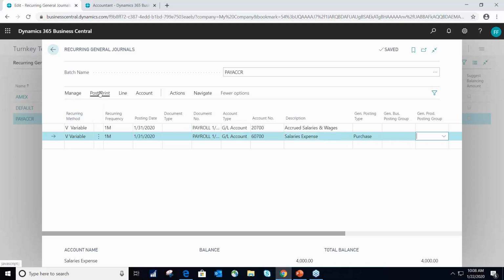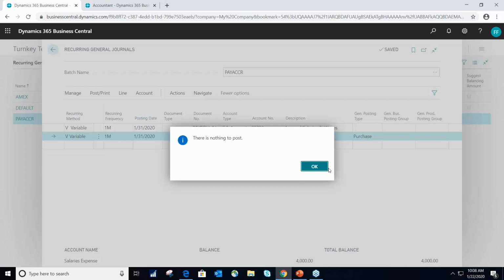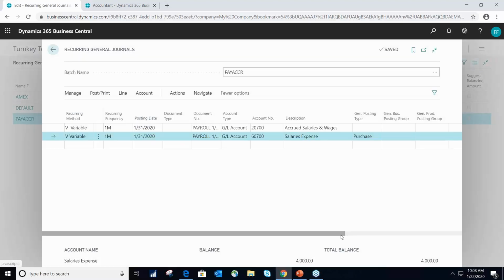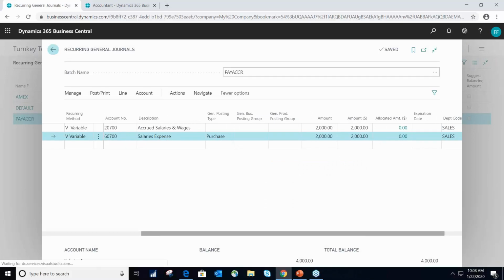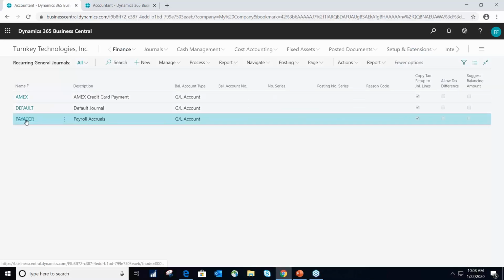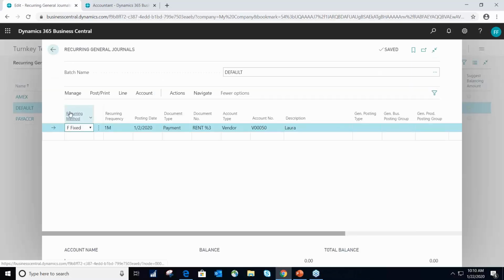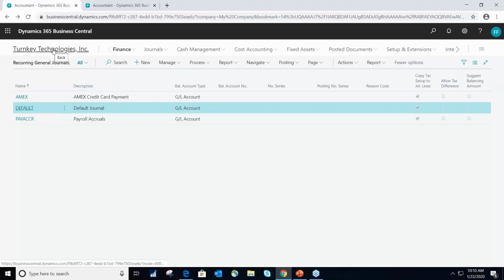So again, you just go to Print, you can preview it. Oh, and there's nothing to print. Goodness, let's see here. What's happened? Let me see. All right, I think it was the default.